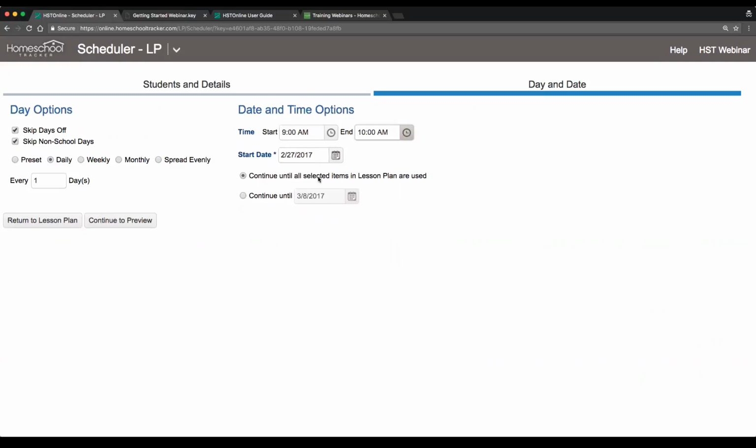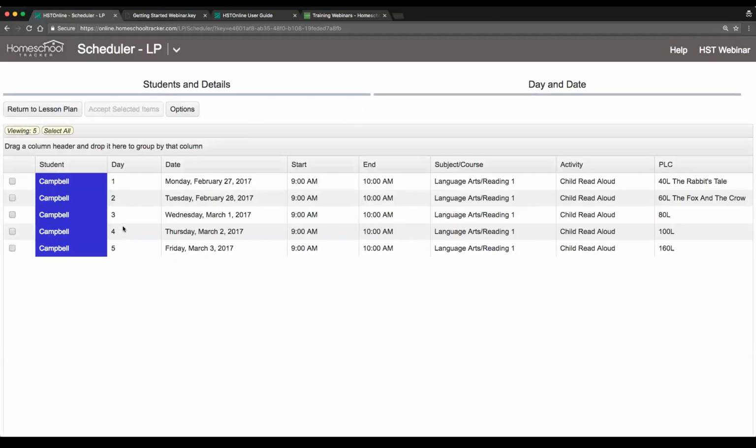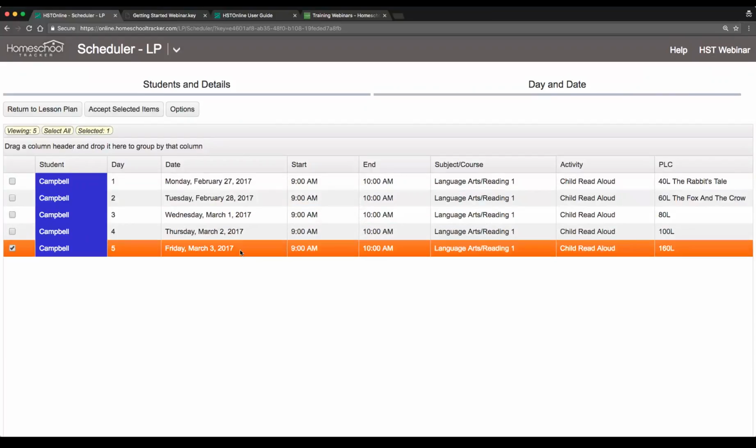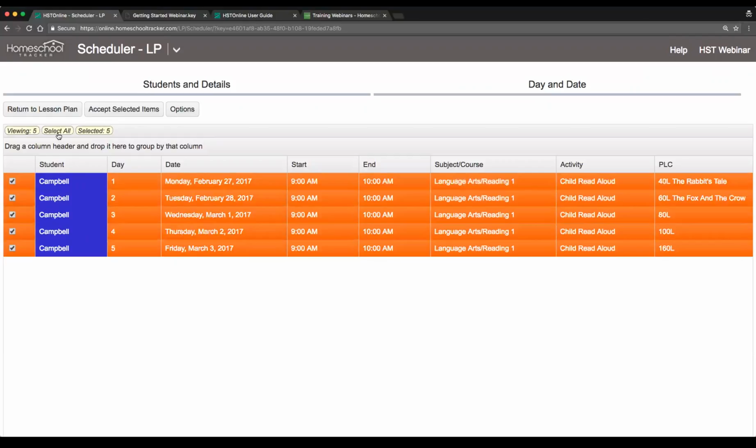And we'll continue until all selected items in the lesson plan are used. If you remember, I selected 5 items. So I'll continue to preview. And here's my preview. So on day 1, that will line up with Monday. And this is day 1. And then Tuesday, Wednesday, Thursday, Friday. So this all looks good to me. I'm going to go ahead and select all and then choose Accept.